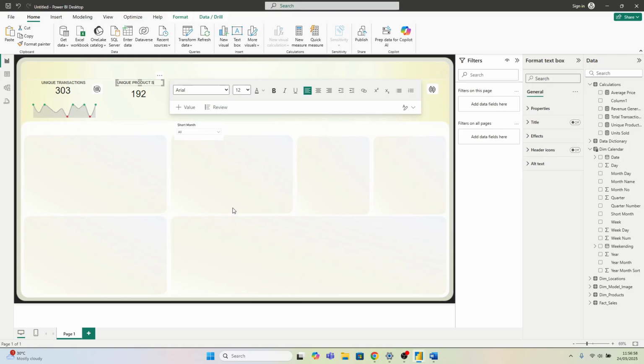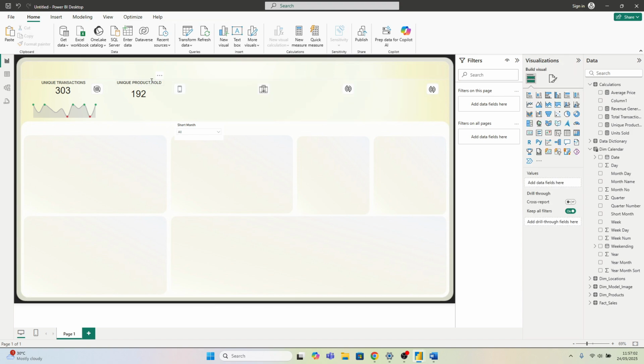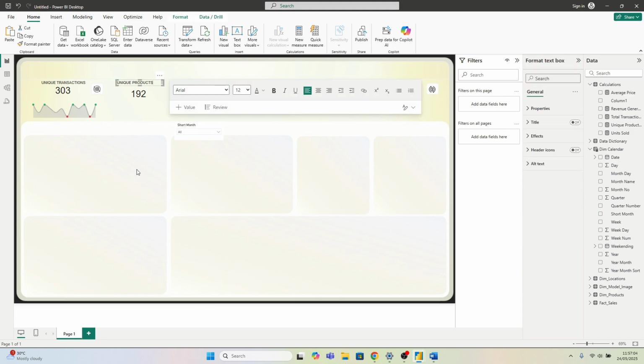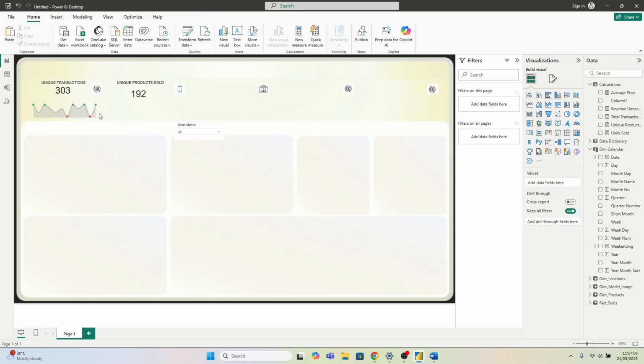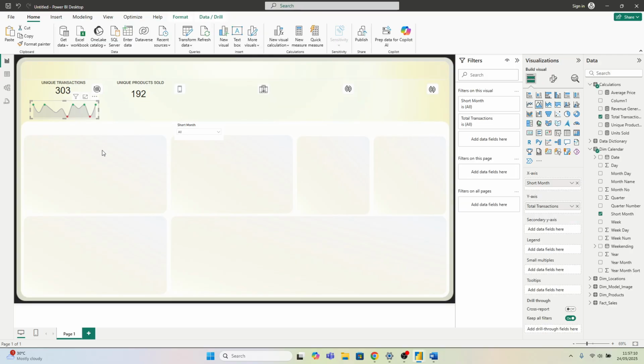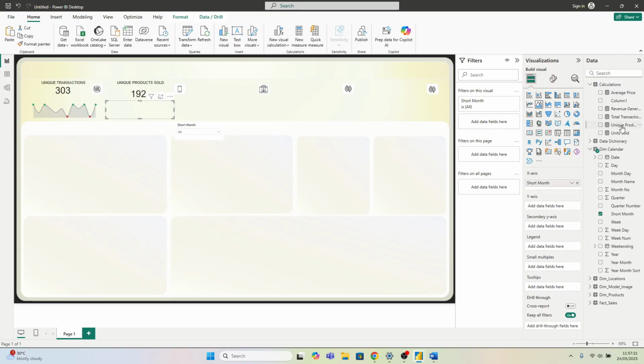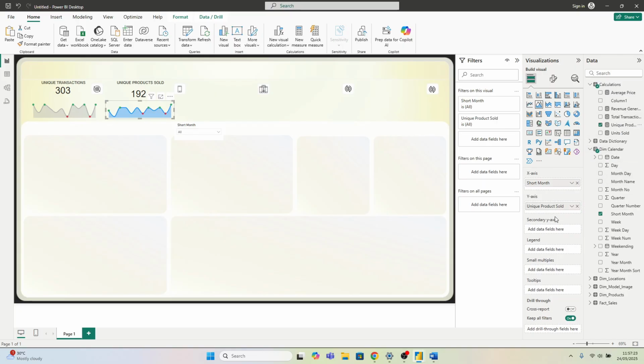So unique products sold, right? So unique products is actually products because it's more than one. So increase the size a bit. Great. So also same thing for our trend line. I'll make a copy of this, just bring it here also, right? What do I want to do next? I'll replace this total transaction with unique products sold, right?